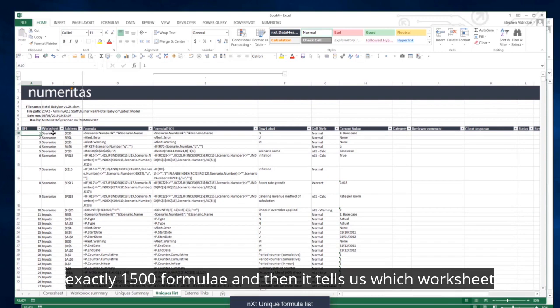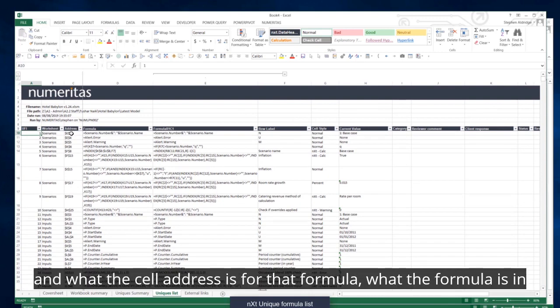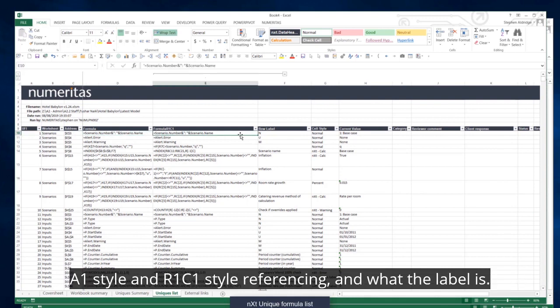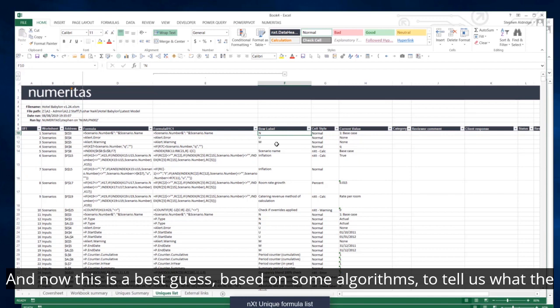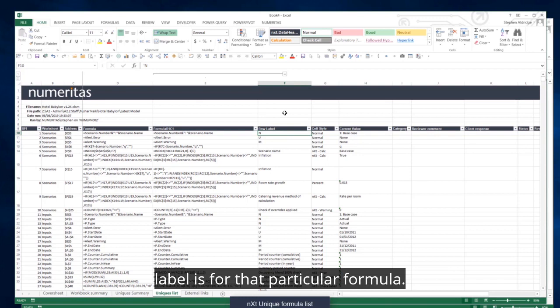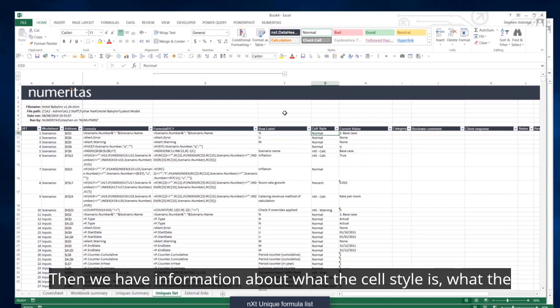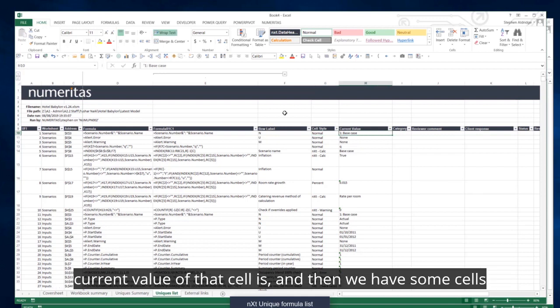Then it tells us which worksheet and what the cell address is for that formula, what the formula is in A1 style and R1C1 style referencing, and what the label is. Now this is a label, it's a best guess based on some algorithms to tell us what the label is for that particular formula. Then we have information about what the cell style is, what the current value of that cell is.